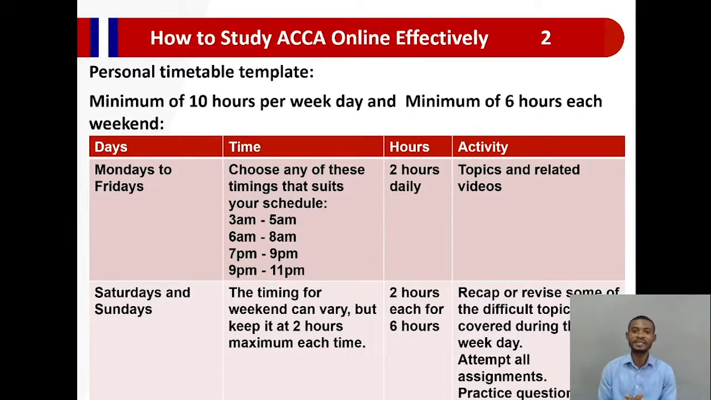Now, I have here a template of a personal timetable that you can use to guide how you watch the videos. So, a minimum of 10 hours per week, and then also for each weekend, a minimum of 6 hours. What this means is that you have 16 hours each week. And on a normal course, you have between 6 to 8 weeks for the tuition.